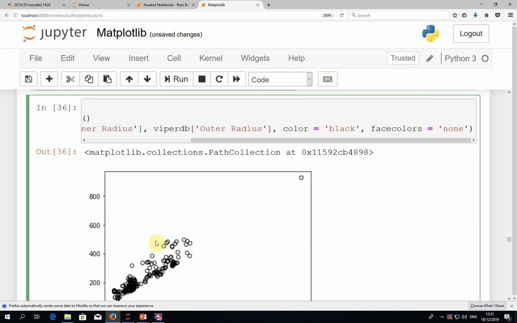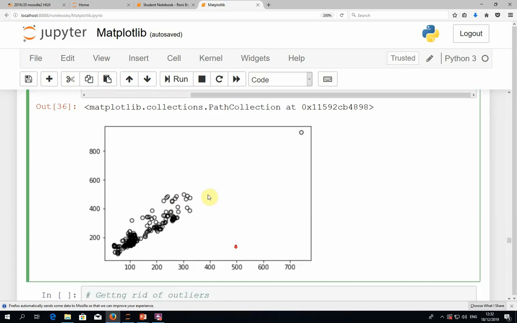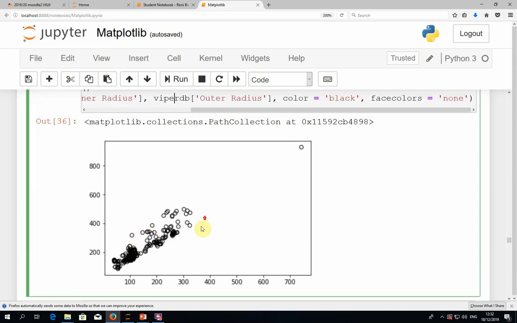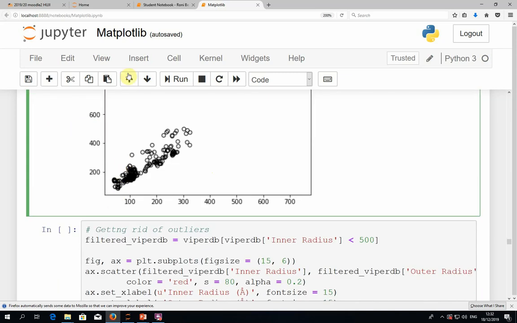So by default, it will be solid circles filled with black also in the middle, but we want it to be white so we can actually see the density of the different records. So indeed what we get is this nice scatter plot where each point represents a virus record within the ViperDB database, and the x-axis is the inner radius and the y-axis is the outer radius, like you see here.